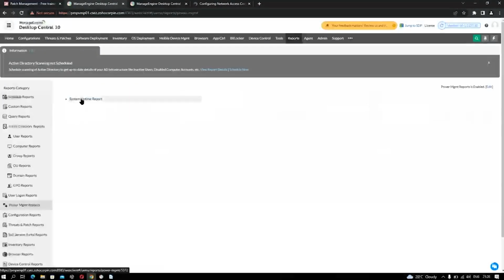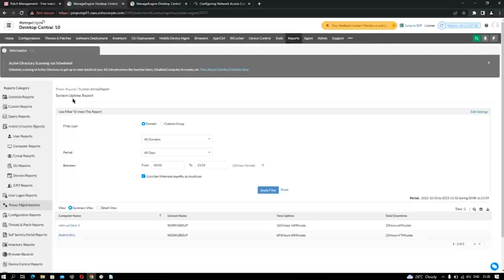Power Management Report. Here you will find the system uptime report. With this custom reporting, we have supported key details like the domain name and the remote office details associated with the active user. So based on the system uptime, you can configure the patch deployment activity to ensure that all the machines are getting updated in their available maintenance window time.